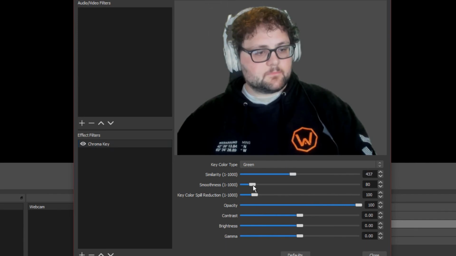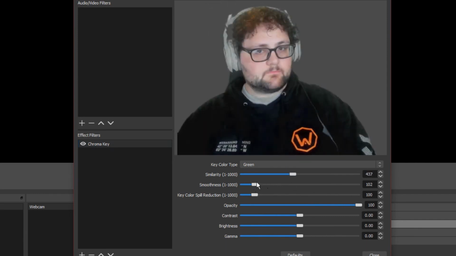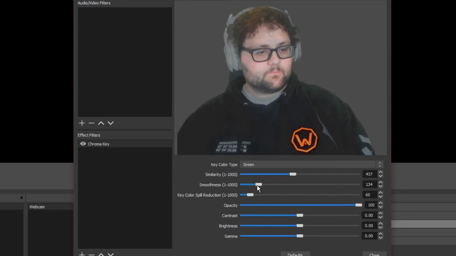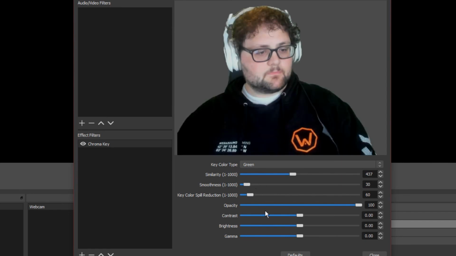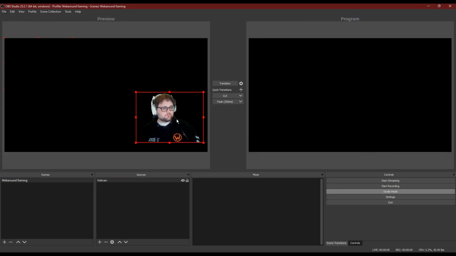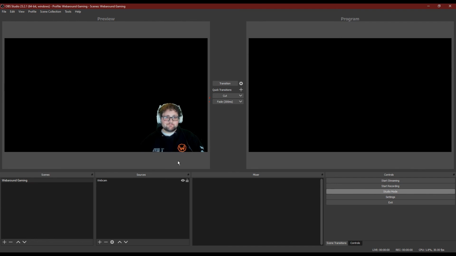As I mentioned before, everyone's settings will be different based on the lighting and environment that you're creating content in. So take some time to tweak each setting so that the background is transparent, but that you aren't chroma'd out either. And that's it. You have now successfully added your Webaround green screen to your arsenal of content tools.